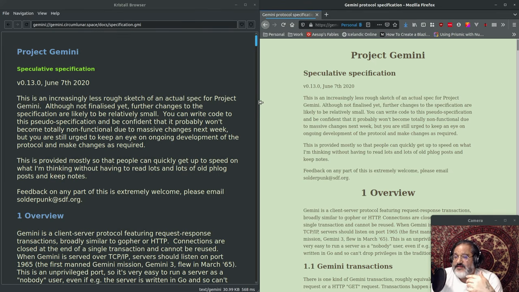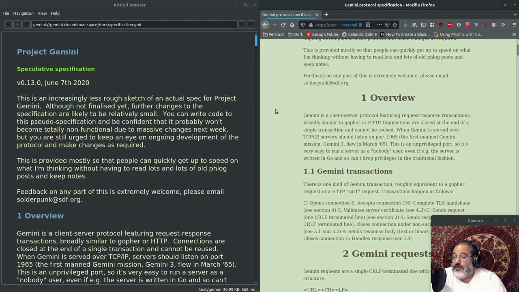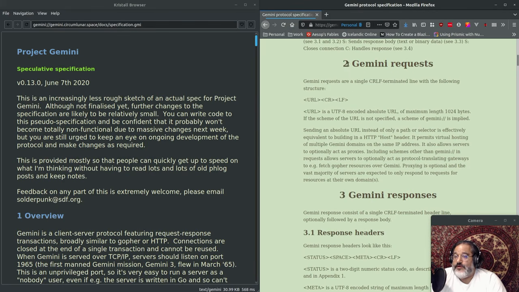And his idea is to freeze for a while, let things actually percolate, let people make content, see what's needed, and then come back and revisit the specs some more. But I'd say at this point, we are pretty far along. So if you want to dive in and build a server or build a client, this is a good place to go.